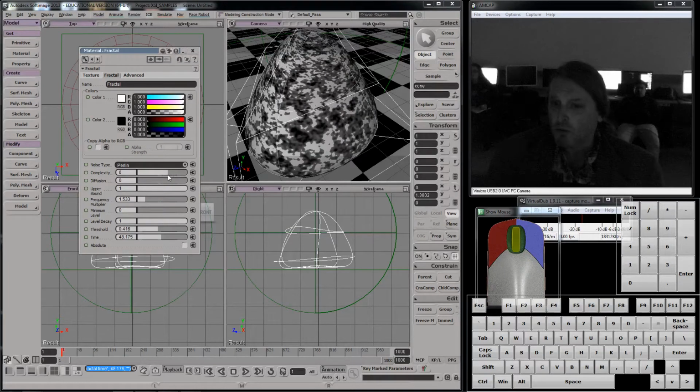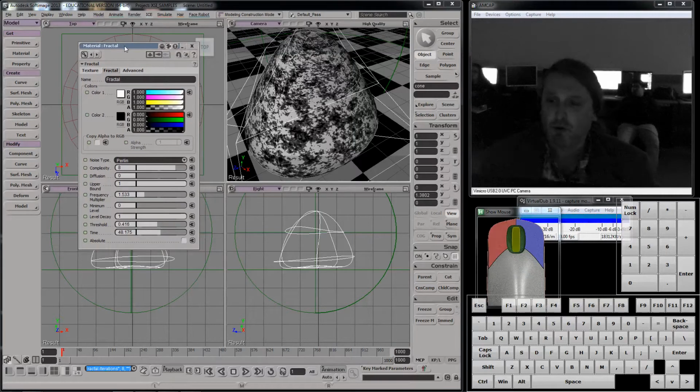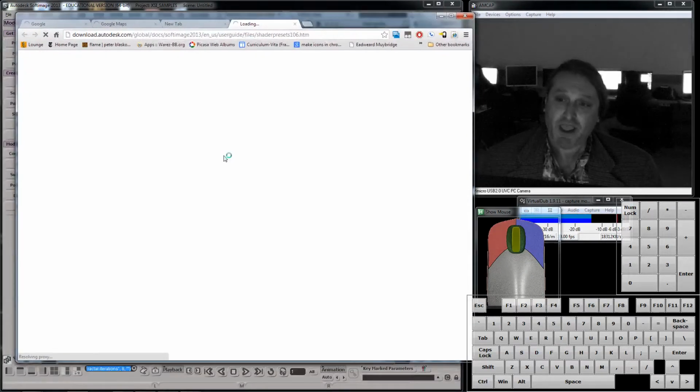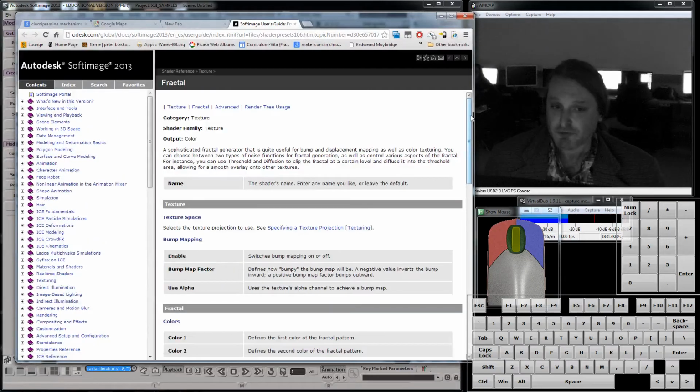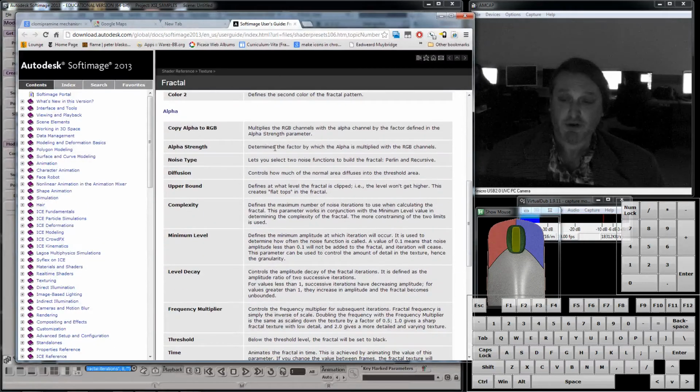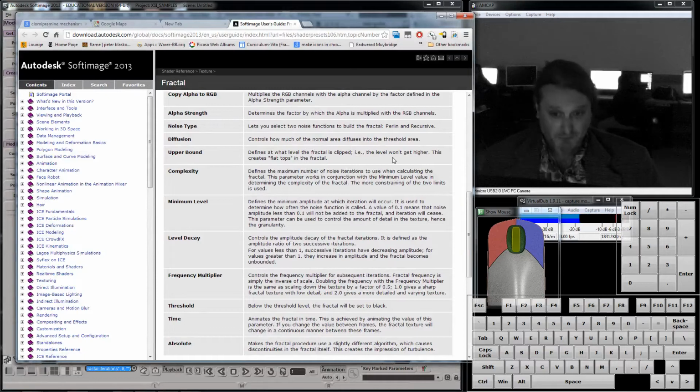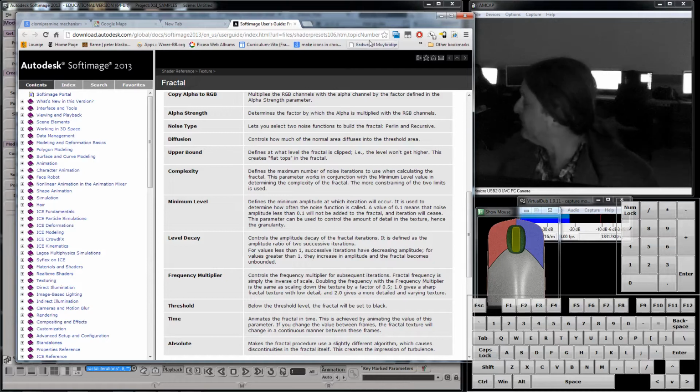How do you do that? By playing with the sliders. In particular, this complexity slider. With any of these procedural shaders, you're going to play with the settings to find out what they do. If I go for the help in them, it will give me a page that will basically just describe each slider and give you some idea what it does. Let you select two noise functions, controls how much of the normal area diffuses into the threshold area, defines at what level the fractal is clipped. So unless you have a good understanding of fractal mathematics, it might not help that much.